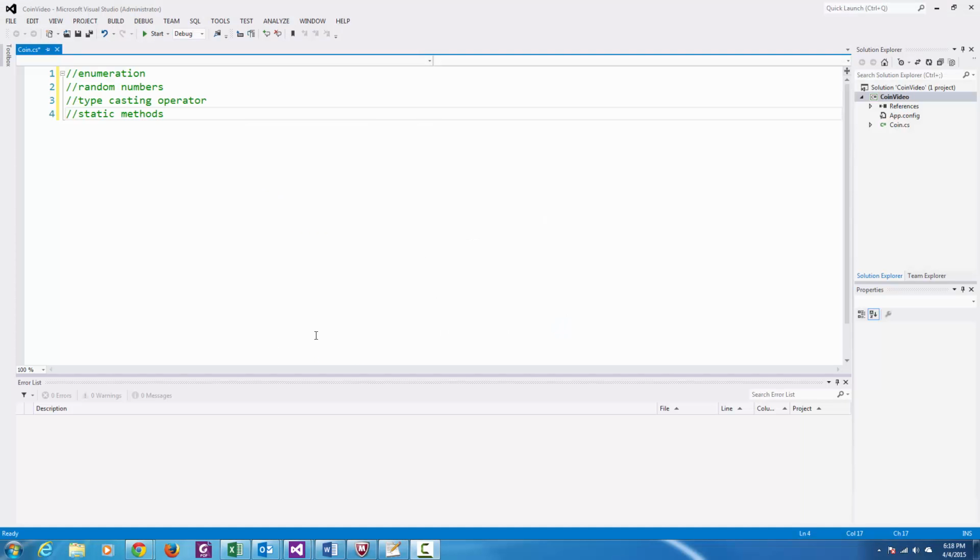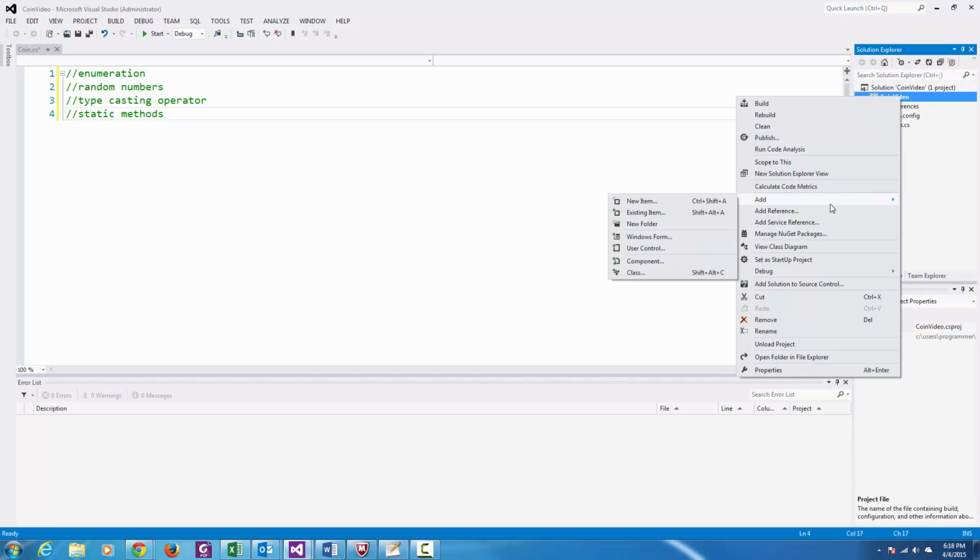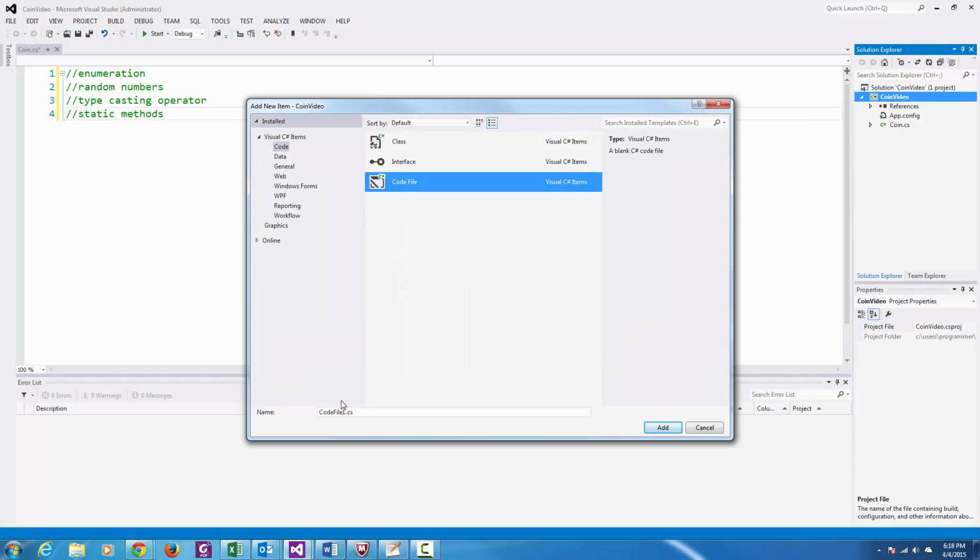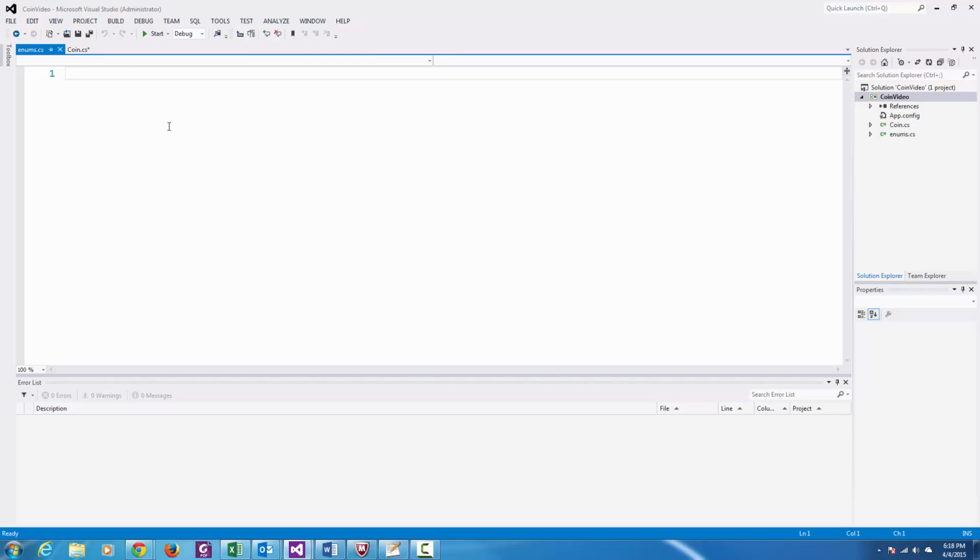Okay, so first let's set up our enumerations, right? Our own data types. So I'm going to create a new file, new item, code file, and we can put our enums in one document. So I'll just call this enums.cs. Go ahead and add that.